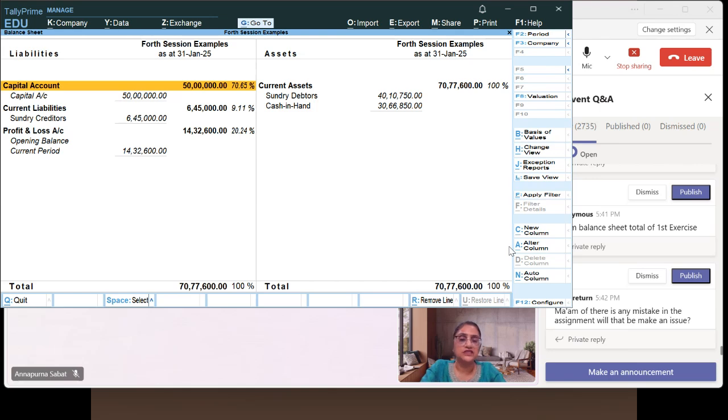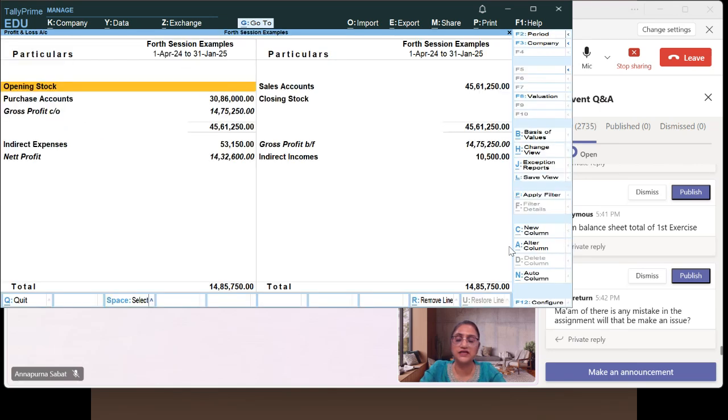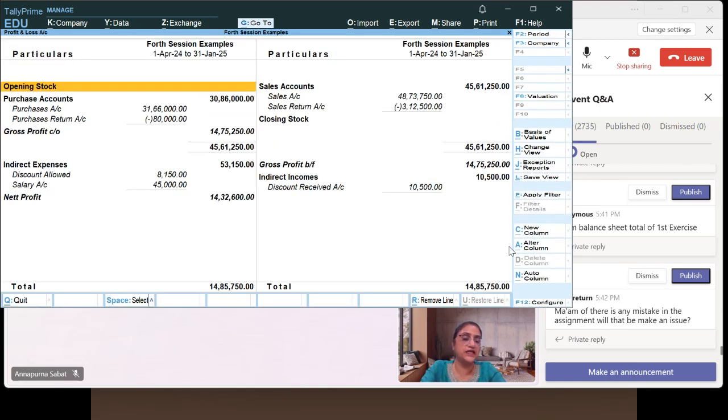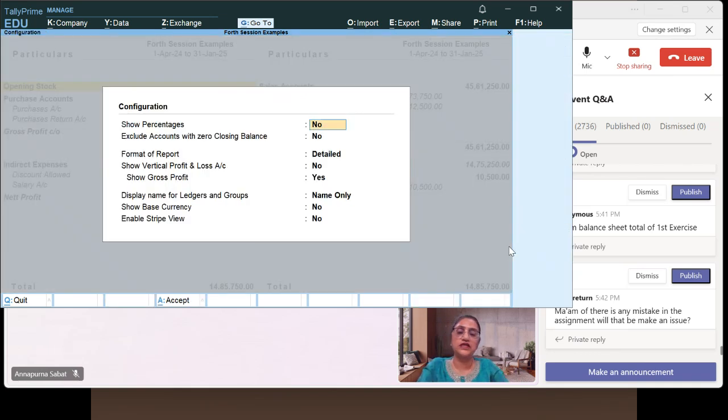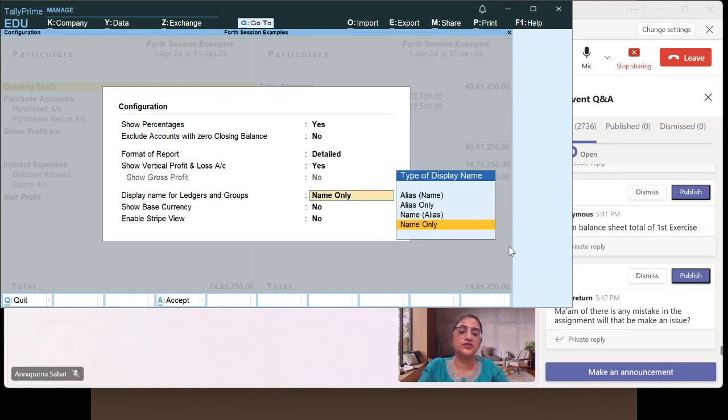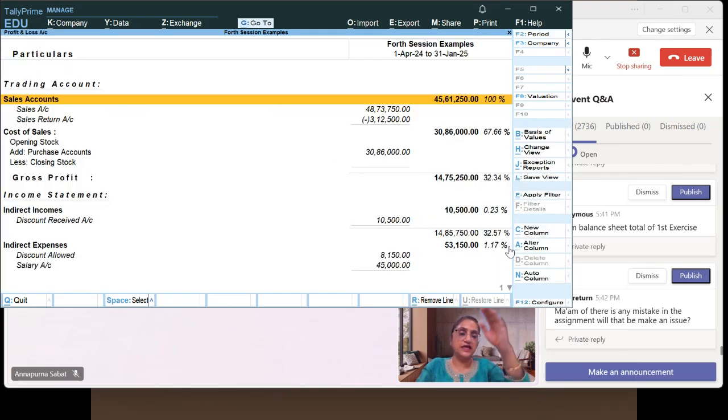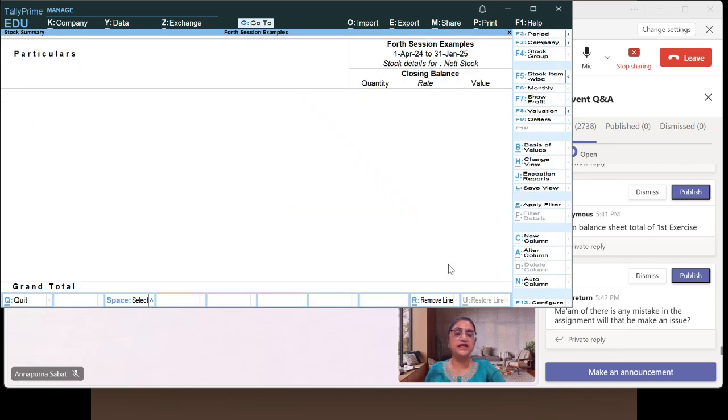Same thing, you can check the MIS of P&L. Management Information Report, that is P&L. Again, you can change the format of P&L by pressing the F12 key. You want percentage, and you want format of report vertical profit and loss account. Control A. See, here is a vertical profit and loss. Then stock summary.